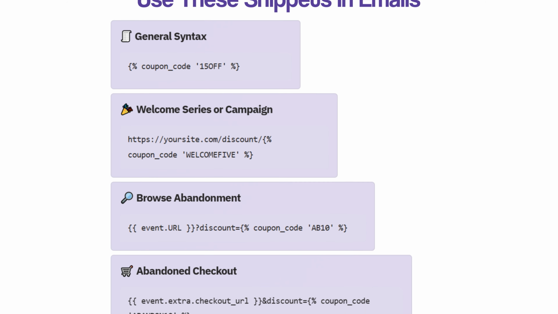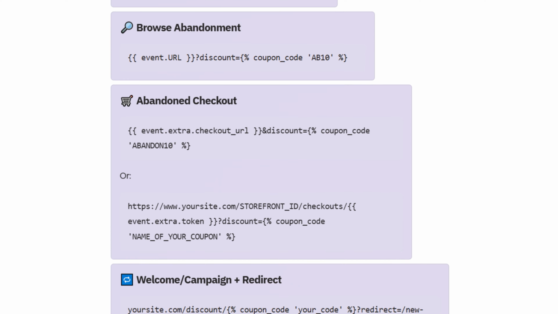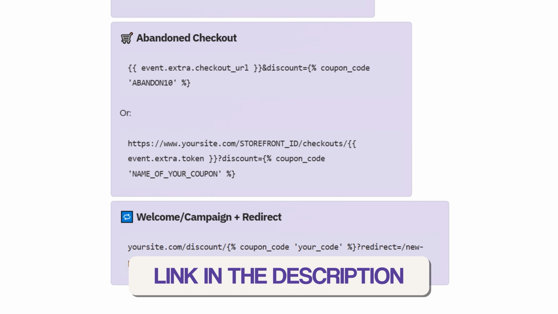All right, so these are the exact snippets that you can use inside of your email. I'm going to leave a link to these specific snippets with this doc inside of the description, so you can literally just copy and paste this inside of your Klaviyo account.